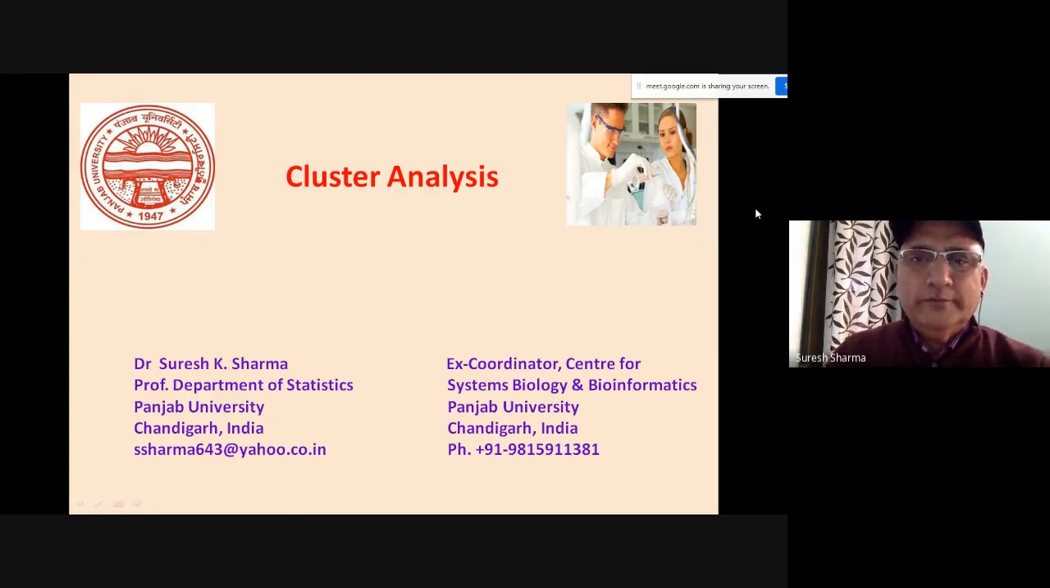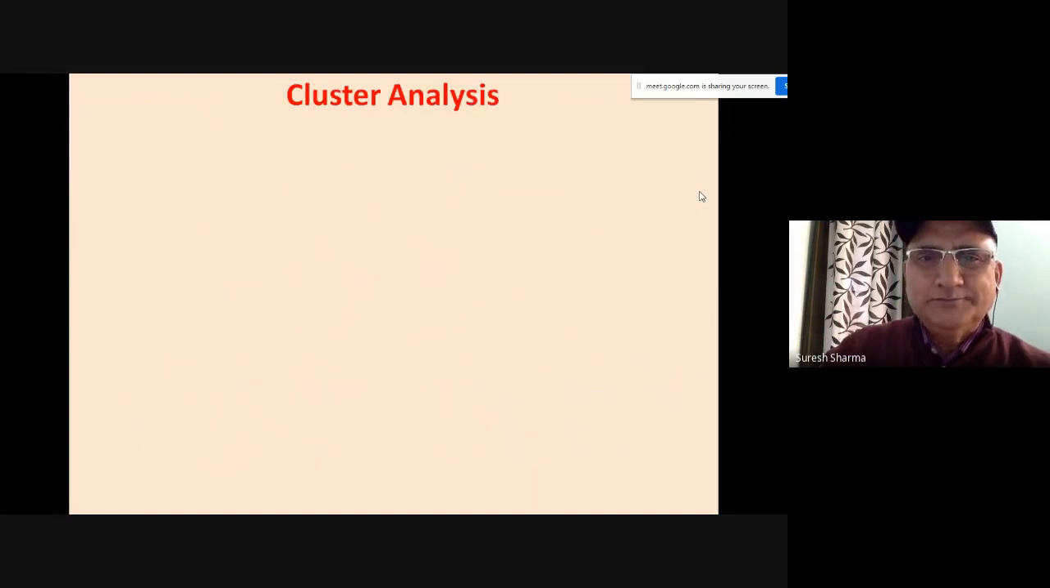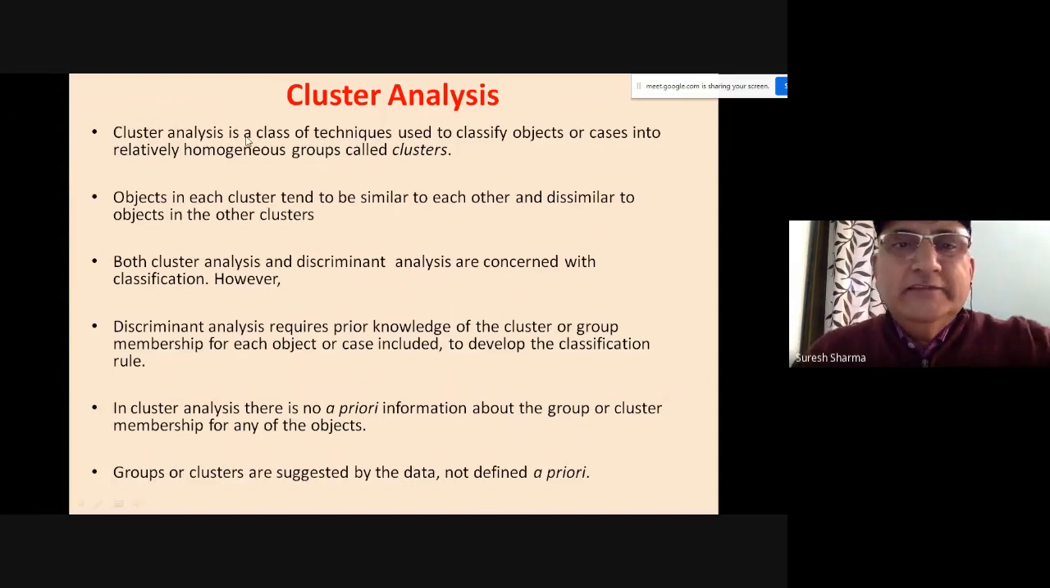Okay, let's go through some theoretical background and then I'll give you the practical. So these two people have joined their hands together, they like each other, and then there is a third person. If this person has a similar habit, then they will be joined with this. Otherwise, it will go to another cluster. This diagram is basically a representation of that. So what is cluster analysis? Cluster analysis is a class of techniques used to classify objects or cases into relatively homogeneous groups. Homogeneous groups means they like each other, similar habits.